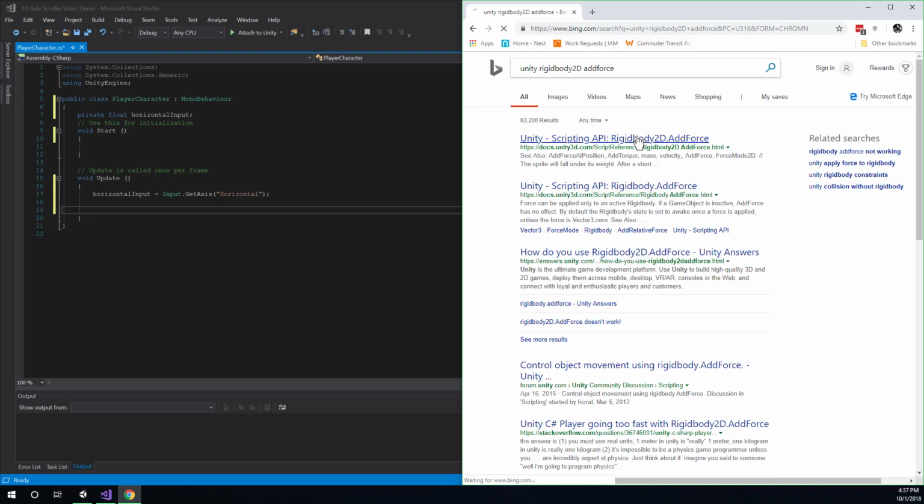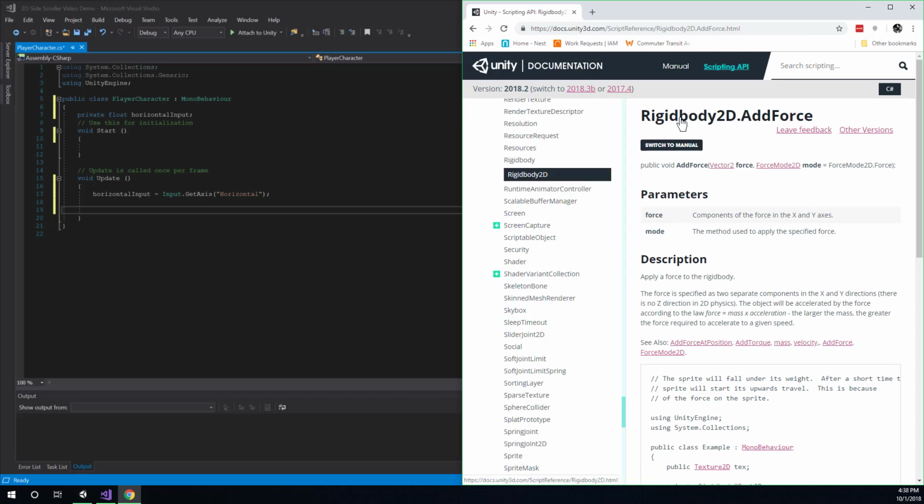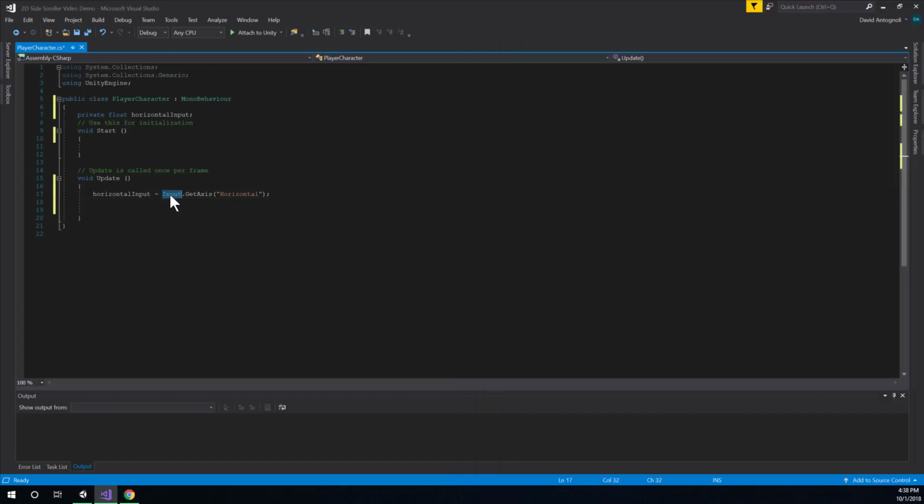And you can see that this function belongs to the class Rigidbody2D. So we actually need to have a reference to the rigid body that is attached to our player's game object in order to use this one. Input is a static function. So Input.GetAxis, this is a static function, so we don't need a reference to any particular instance of Input.